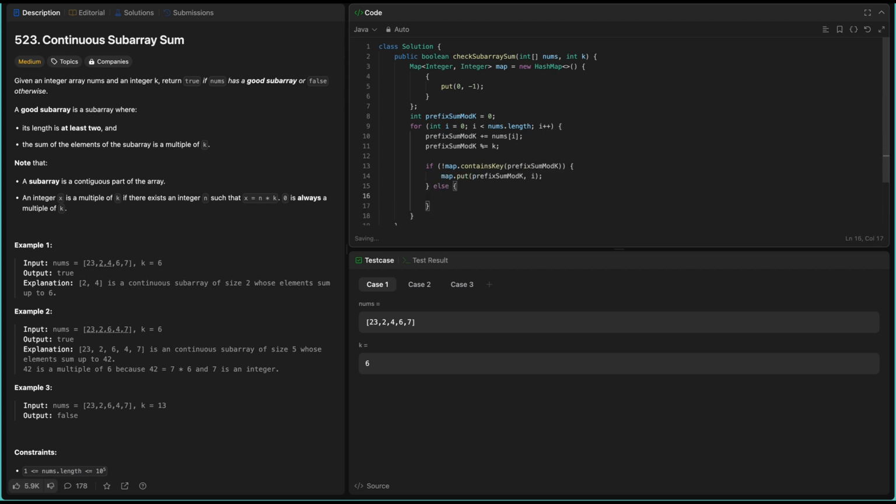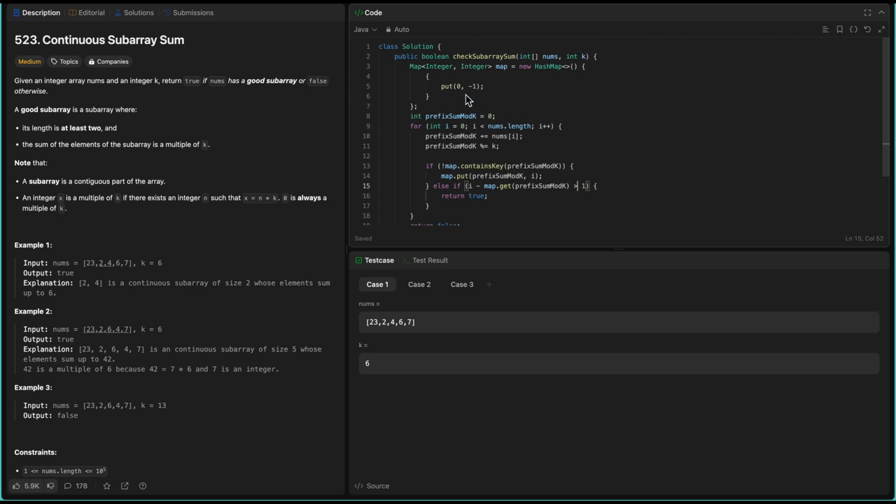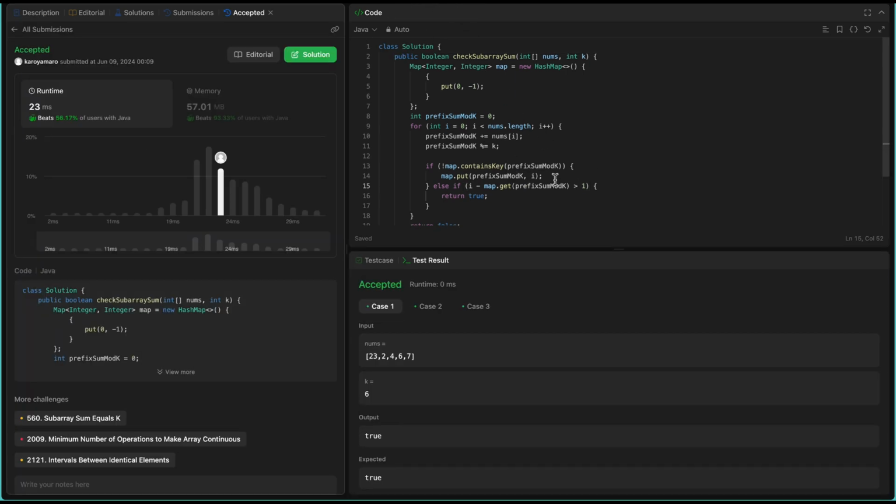Otherwise, we will see if we have actually found the answer. So else if i minus map.get(prefix sum mod k) is greater than 1, that is the index difference is actually more than 1, then we will just return true. Otherwise, we will just return false because we at least need 2 elements to begin with. Let's try to run this code. Awesome. Let's submit it. Cool. It beats 50% of the people.